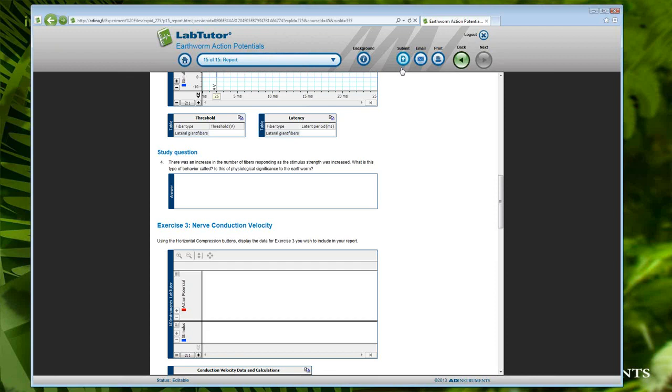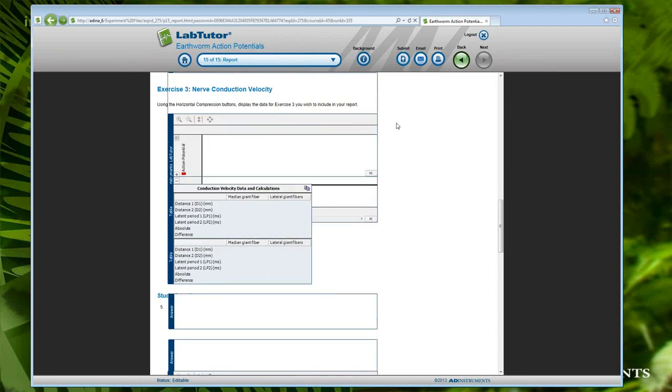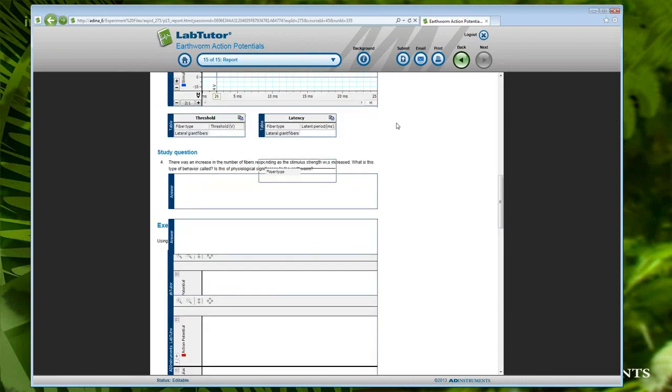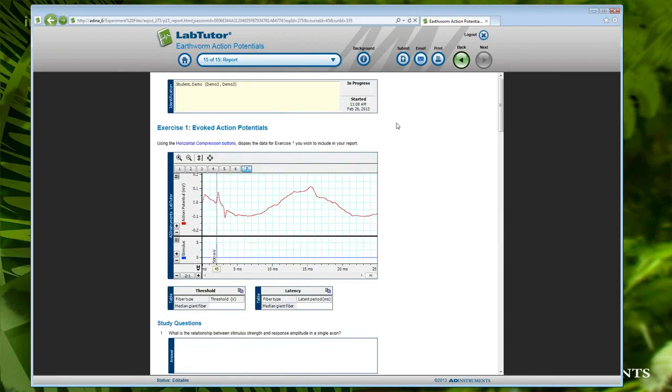This can also simultaneously email a report to a blind email address that you set up in the background that students never need to know. So if someone's responsible for marking the exercise, they can just get the email PDF and off they go. So those are your 3 report options in LabTutor.